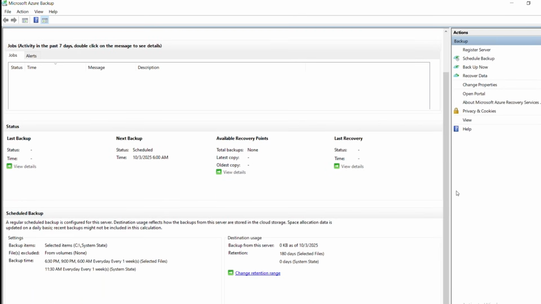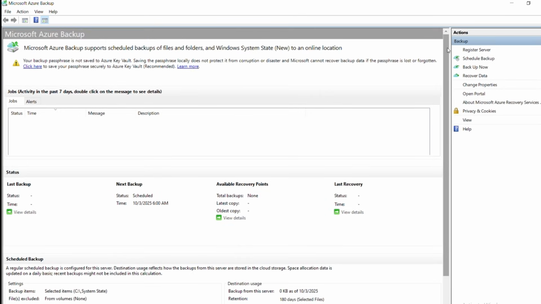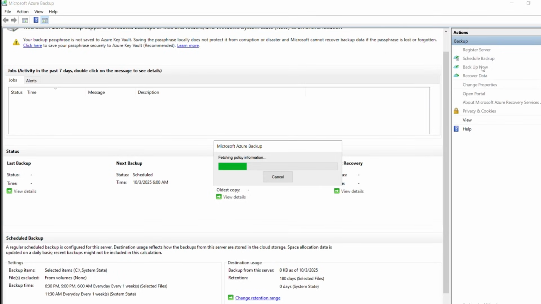To validate setup, initiate a manual backup. Click Backup Now from the Actions pane. Monitor progress in the console as data is securely transmitted to Azure and encrypted with your passphrase. The backup completes successfully, and your data is now securely stored in Azure with encryption and retention policies enforced.